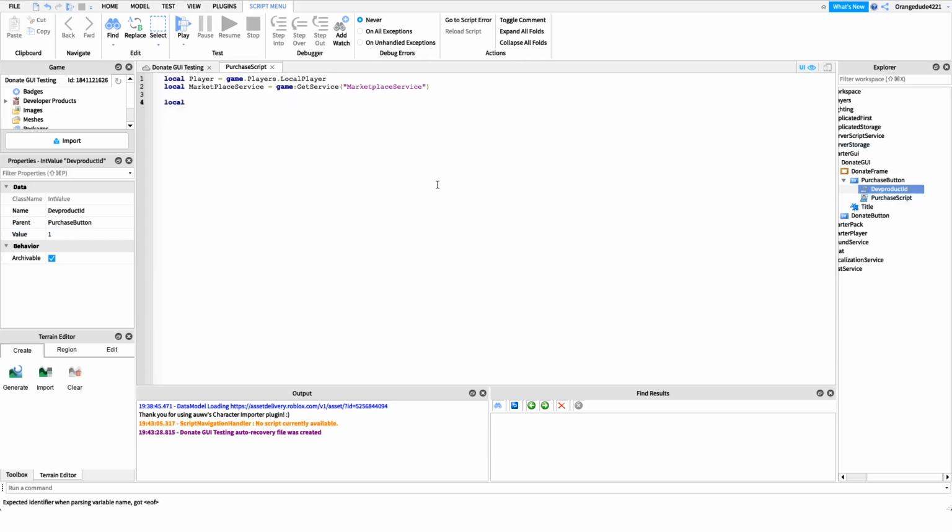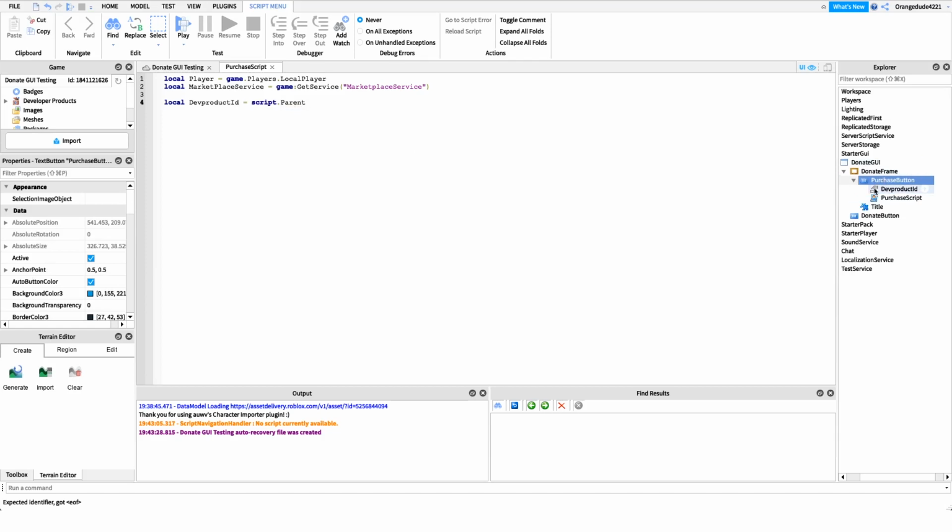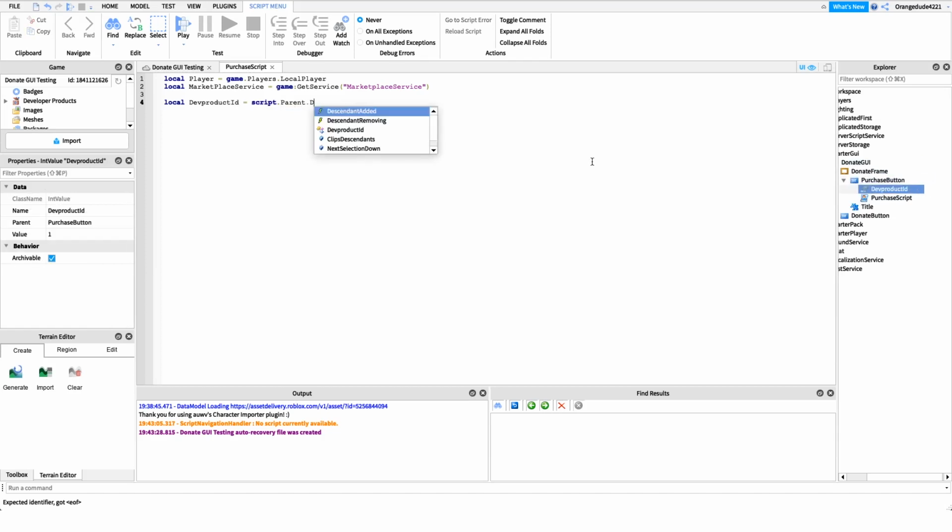So I'm going to set up a new variable, local devProductID equals script.Parent, which is the button right here, .DevProductID, which is this int value, and then I want to get the value of this int value. So right now the value is 1. If you had your ID in here, it would put this value in the variable. But I think it's just easier, since we're going to clone this button a bunch of times, to have it inside of this int value rather than changing it in the script.